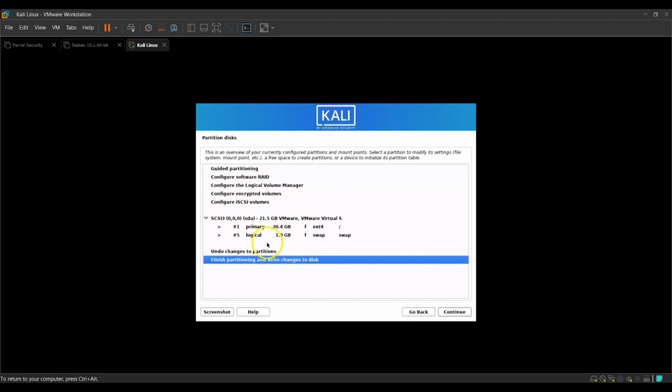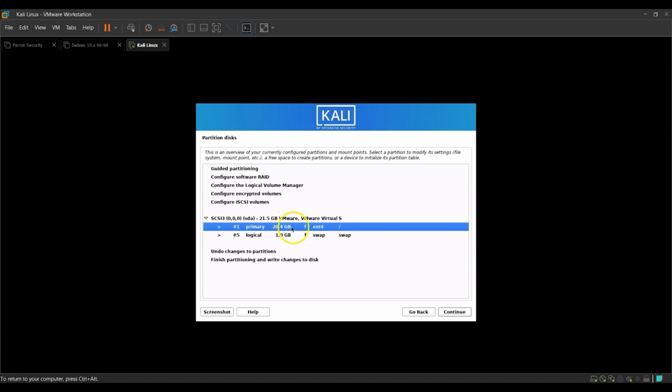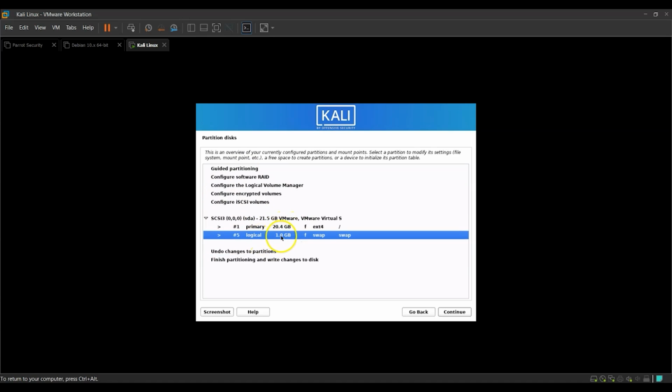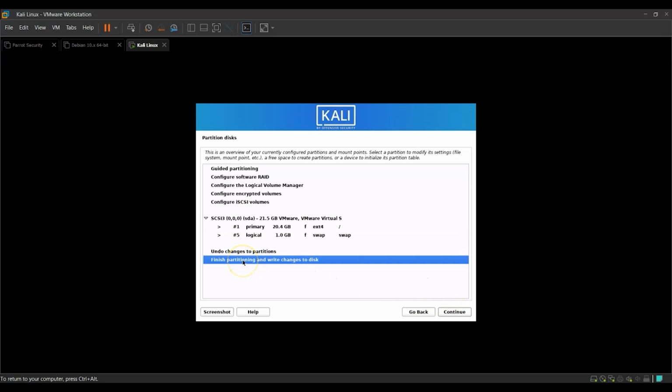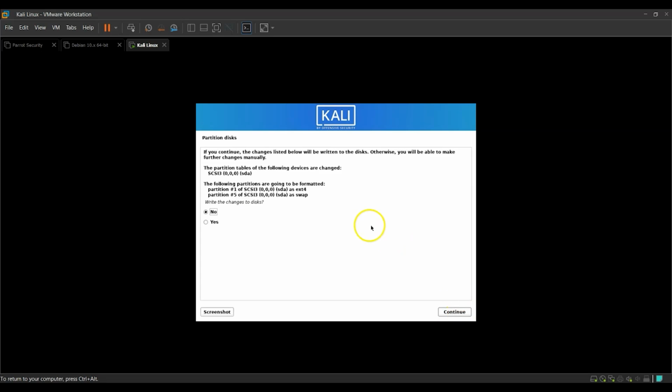This is just an overview of the partition it's going to make. As you can see, it has a primary partition of 20.4 GB and a logical partition of 1 GB used for swap memory. Now, this kind of naming can be confusing for people who are not well versed with Linux operating systems or in general virtualization. But for now, you can go ahead and press continue, as this will be fine. We can press finish partitioning and write changes to disk and continue.